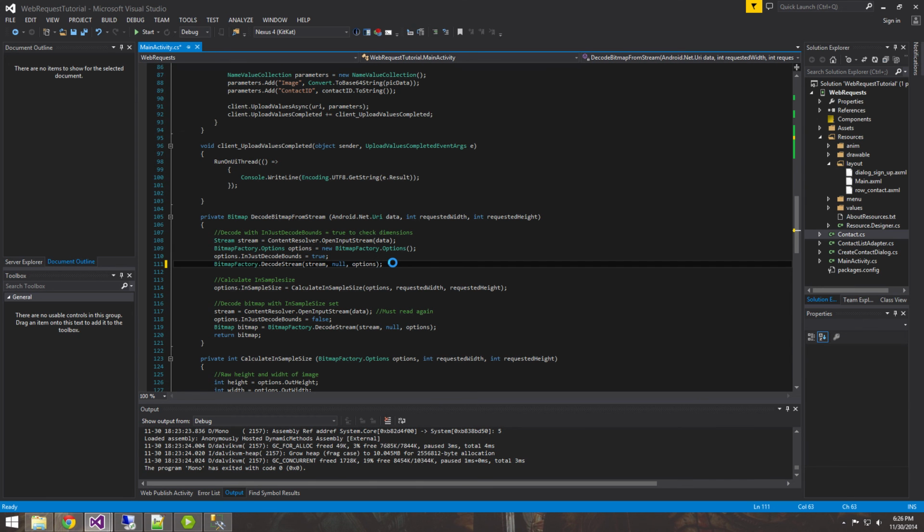But in the next tutorial, we'll go a little more into how to decode some stuff in the background and how to work with stuff like that a little more efficiently than we are right now.